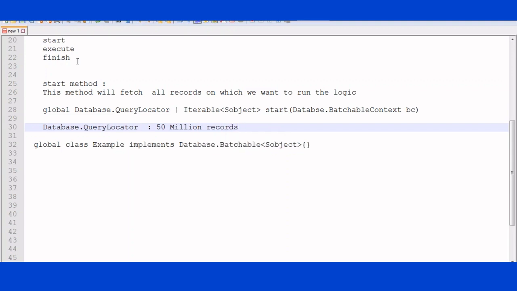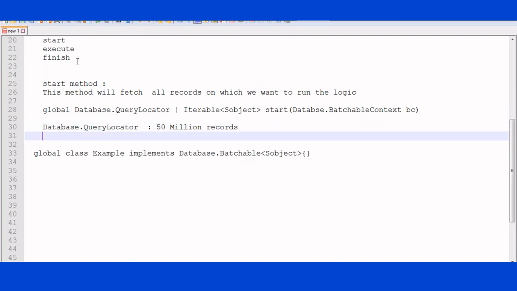How many records is it going to give you? 50 million records. Generally, when you write a sample query, how many records is it going to give you? 50,000. But if you use a query locator, you are going to get 50 million records. When do you use query locator?